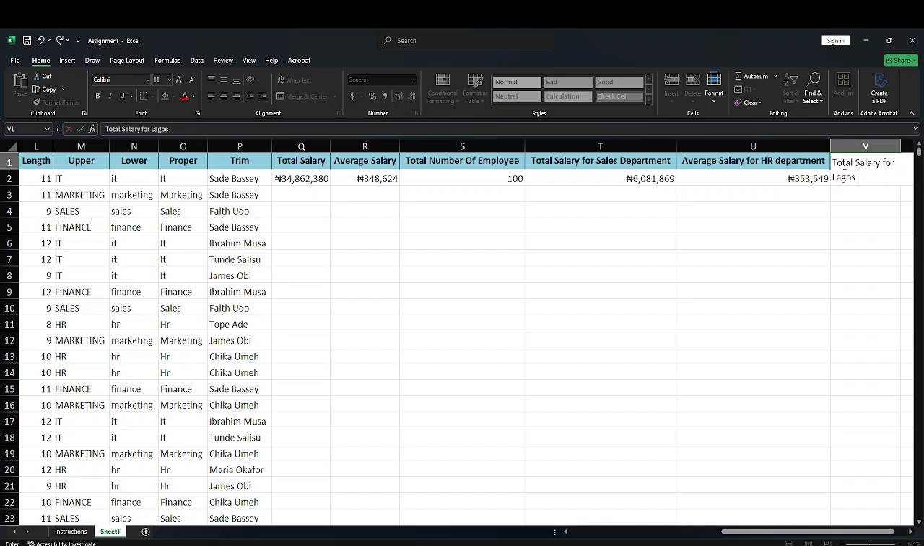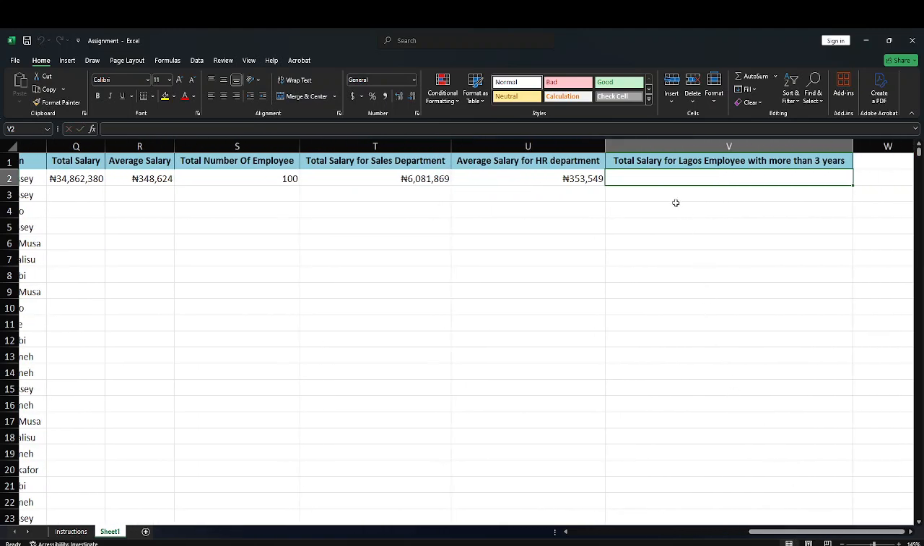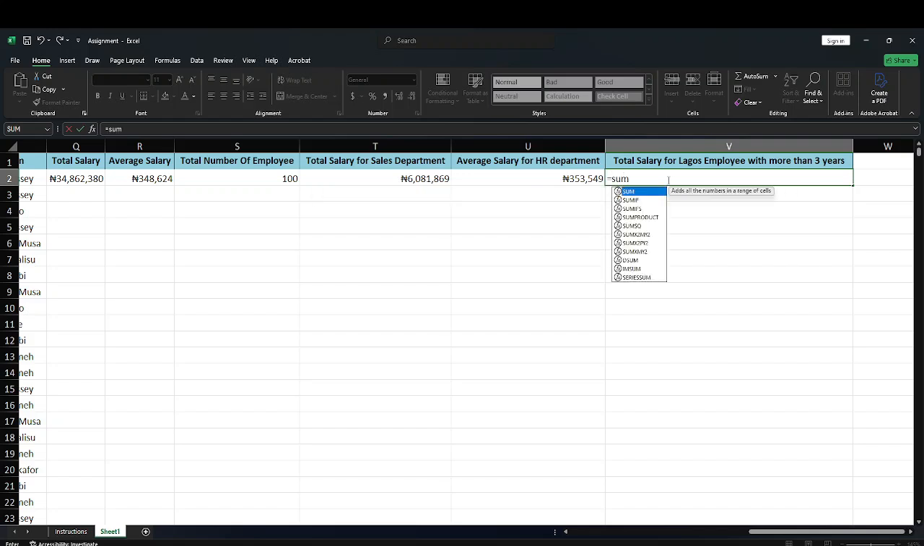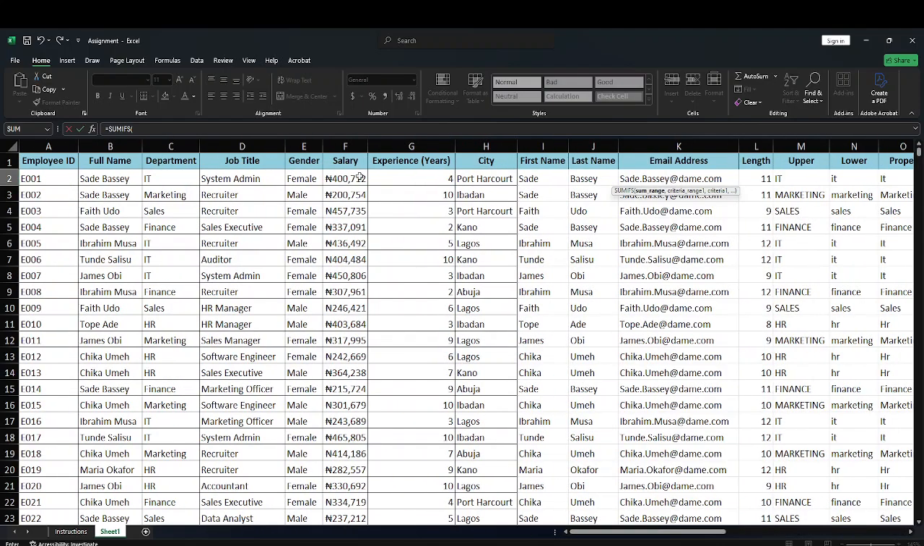I'm trying to write the header. Now, we start with equals to. The question said we should make use of SUMIFS. We can press our SUMIFS. The sum range. The sum range is the salary range.